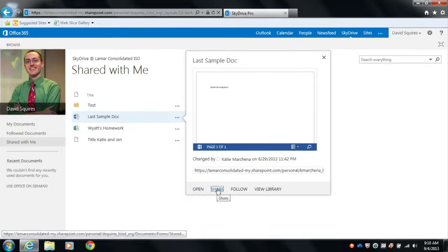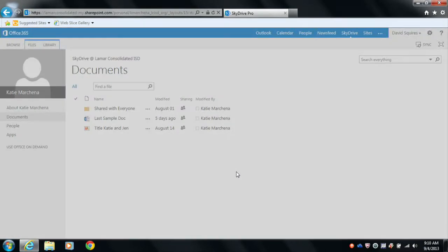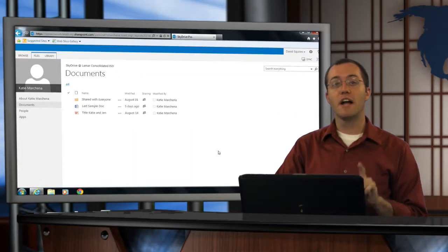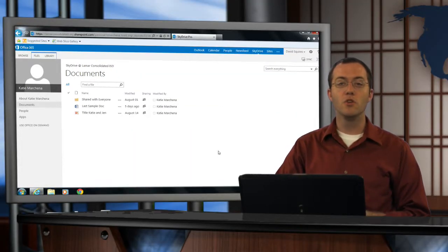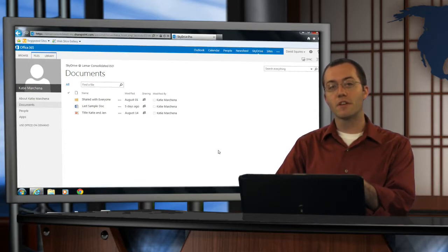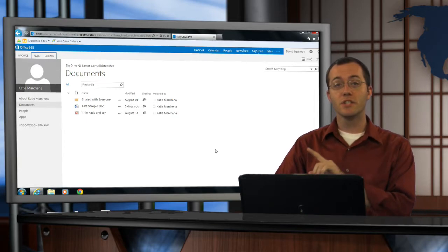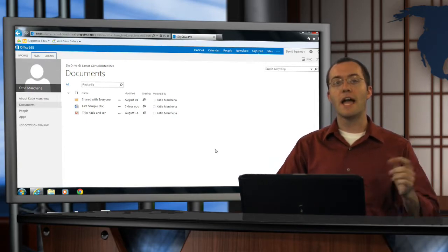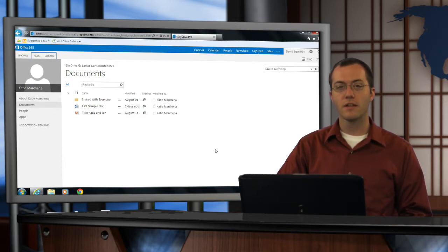Now, if you try to share somebody else's document, it's going to give you an error message. You're going to try and share it, but you're going to see a little dialog box in the corner saying, not so much. You can only share the files that you have personally created. You must be the owner of a file. Now, if I try to share Katie's file like I just did, she's going to get an email saying, hey, David Squires is trying to give so-and-so access to this file. Do you want to do that? And she gets to make the call on whether or not that happens.